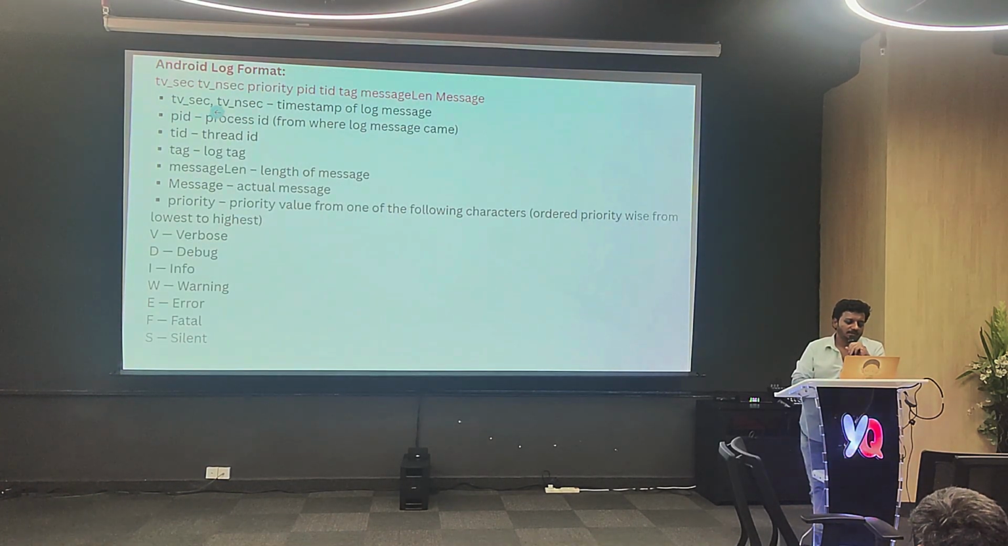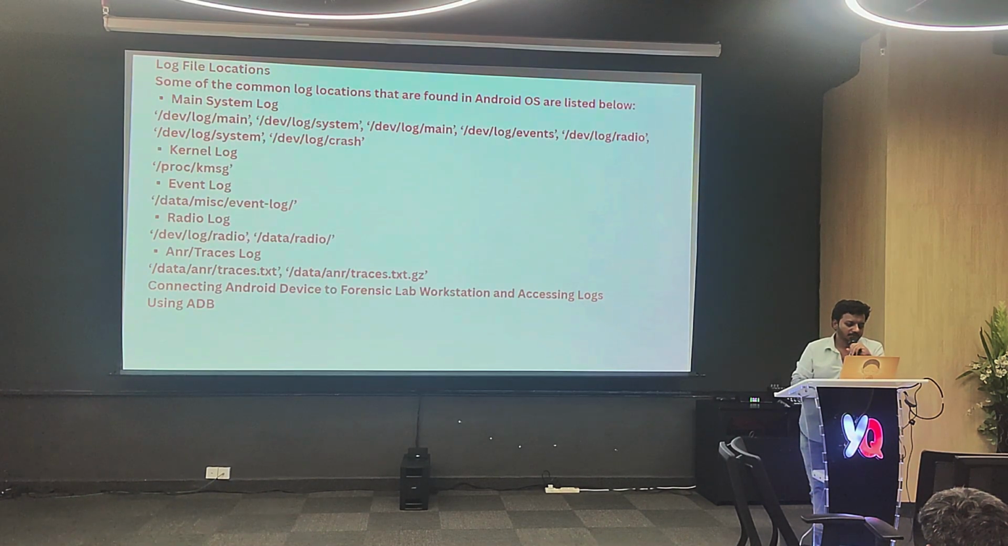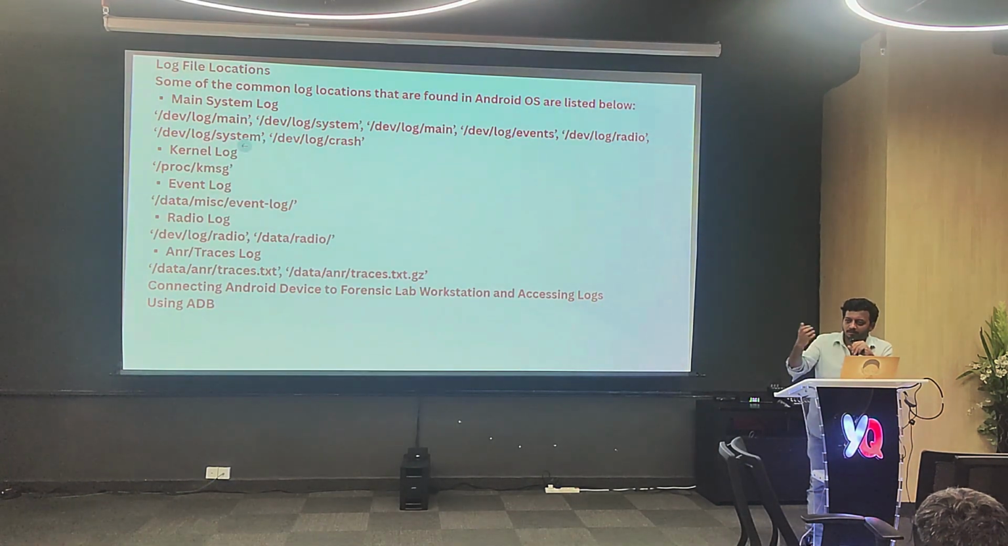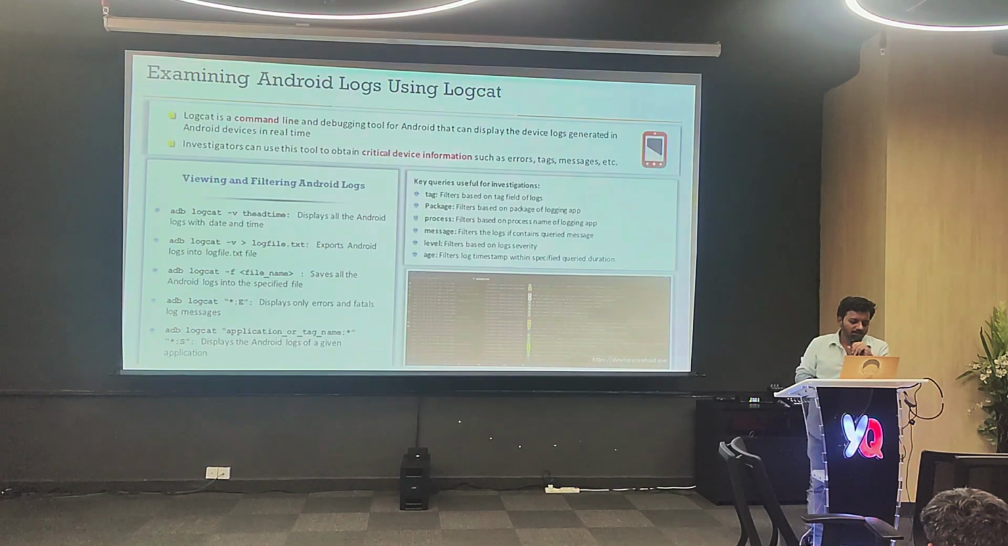TV underscore sec, TV underscore denotes a timestamp for log messages. PID is a process ID, TID is a thread ID, tag is a log tag, message length is the length of the message, and message is the actual message. Priority is shown from lowest to highest, and these are the log file locations. You can collect the log files by giving the adb command, go to this location and download the logs: system log, event log, and other logs.